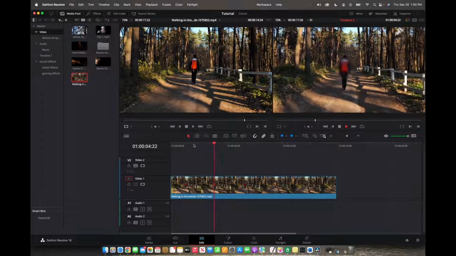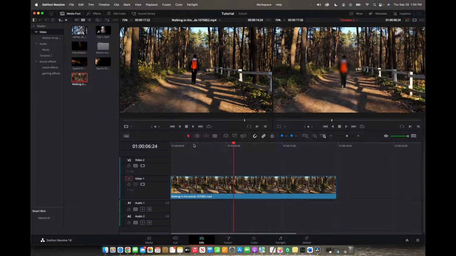It's the top right screen. And that's how you add a blur.